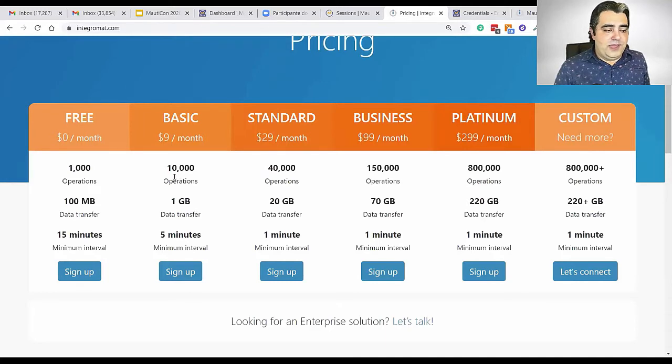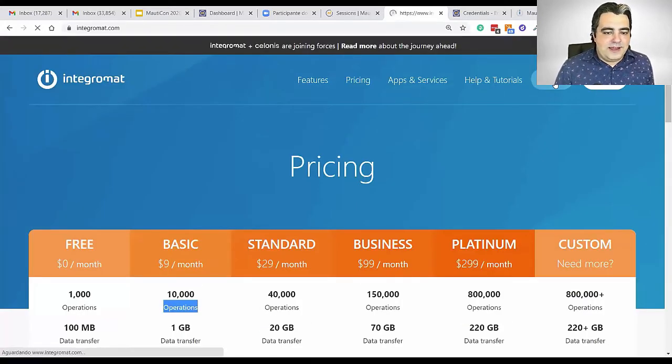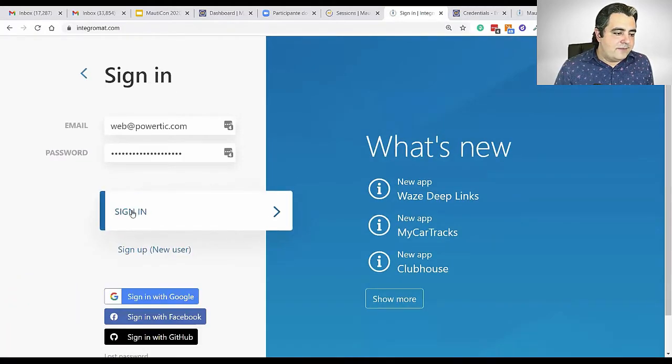The number of operations is not like contacts. It's just one operation inside of a scenario. So if you use, for example, four modules, four actions, four operations inside a scenario, it will count as four operations. But still good. If you have a scenario with two modules, you can use it for 5,000 contacts monthly, which is great. It's awesome. So let's sign in. We have a free account here.